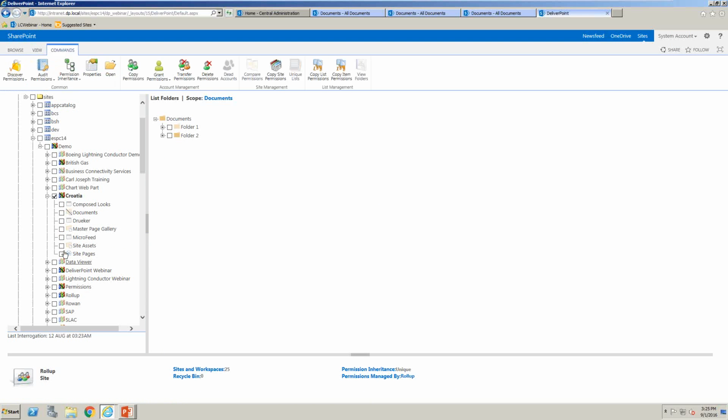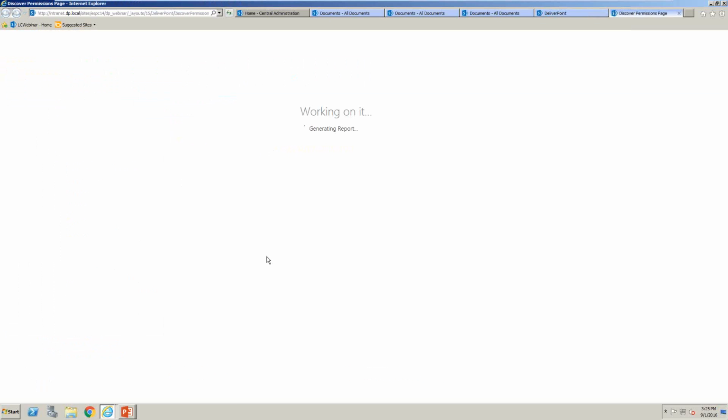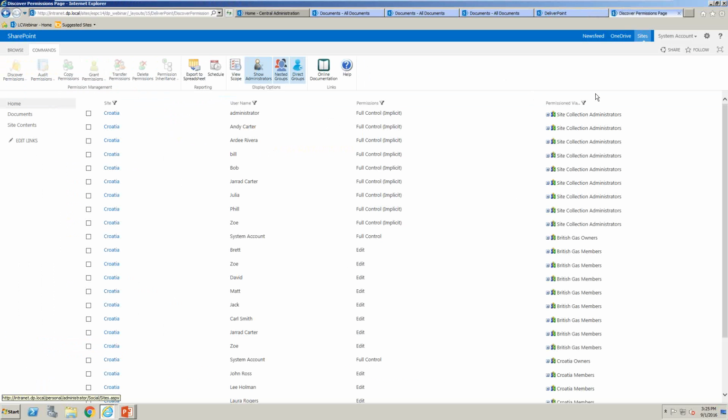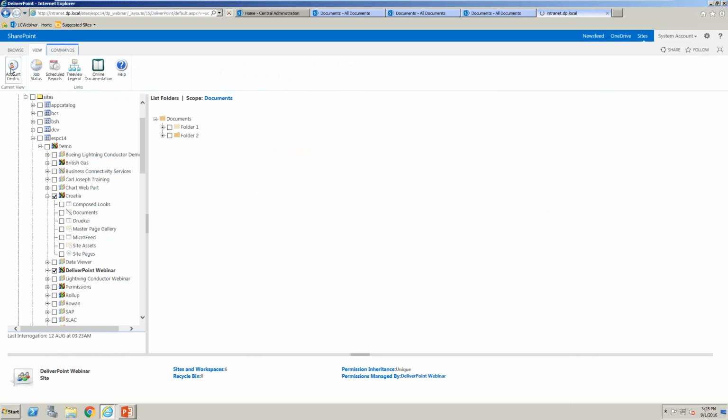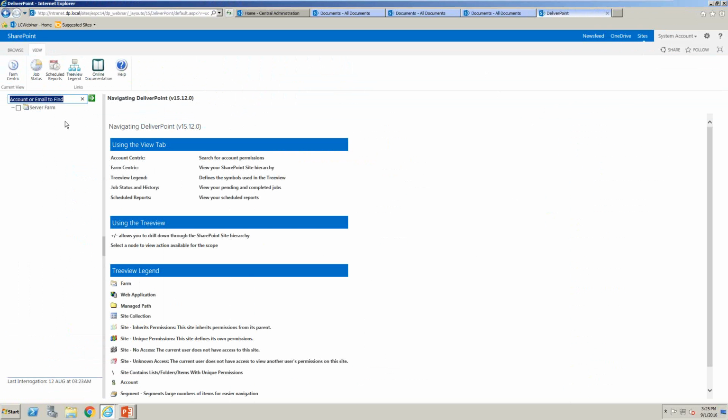We can also execute that same permissions report from here, so we can execute the Discover permissions report and bring that up for several team sites at the same time. We can also navigate to a different view, and this is an account-centric view, and the account-centric view allows me to focus in on a user.